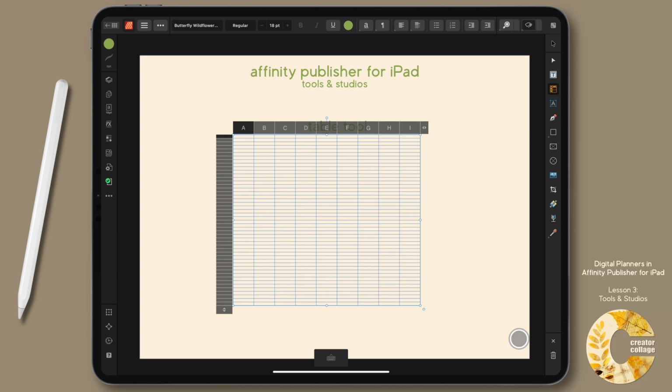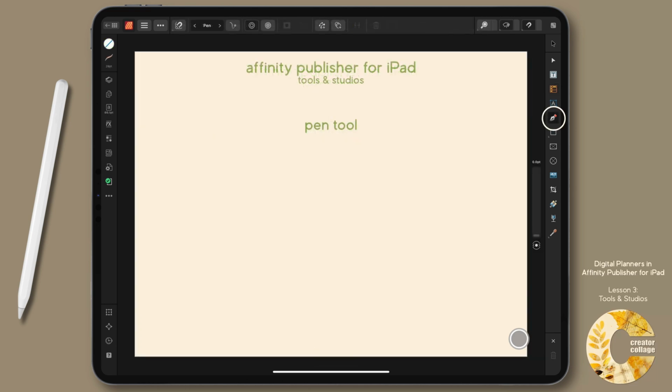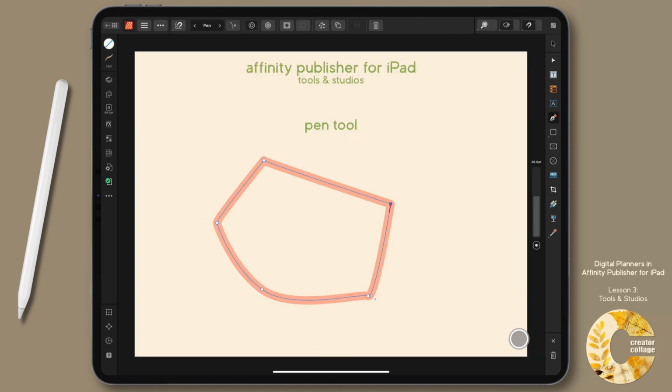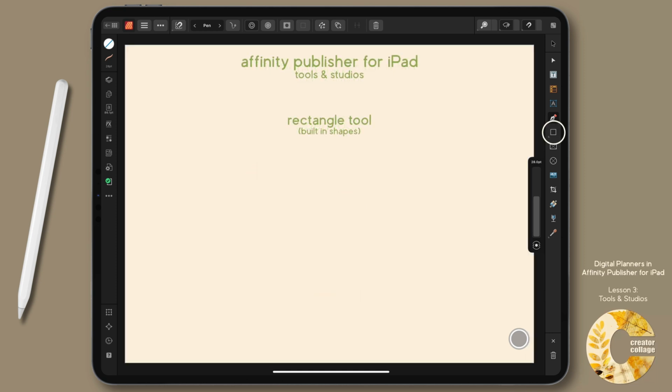As we're going to be using this a great deal through the series, there's much more to come on this one. The Pen tool will allow you to create custom shapes using nodes. And again, the Node tool that we already touched on can assist in editing those lines and curves that you create.